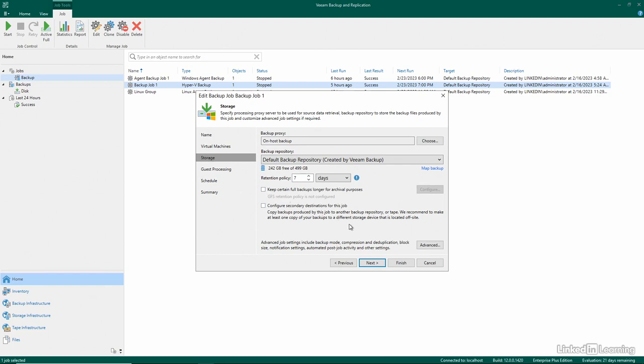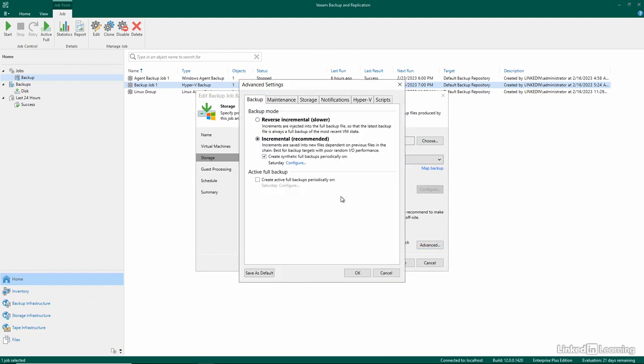In order to make any changes for the forever incremental backup, I need to go to Advanced. And here you can see the incremental, which is recommended. So under the description, you can see that incrementals are going to be saved into new files that are dependent on previous files in the chain. Incremental backups are much faster than doing a full backup or a differential backup, which isn't even offered with Veeam as it is with certain other third-party applications.